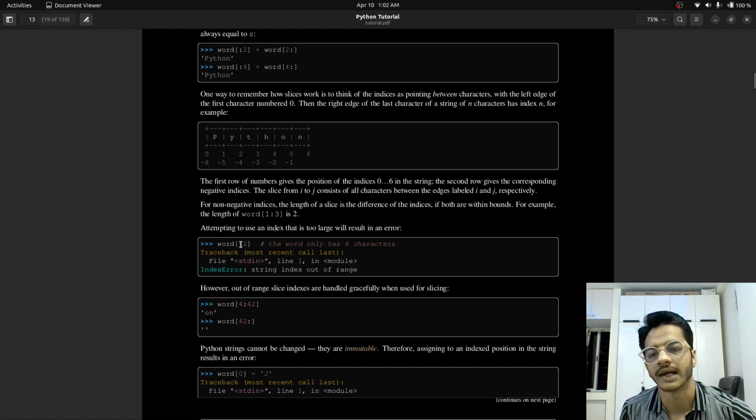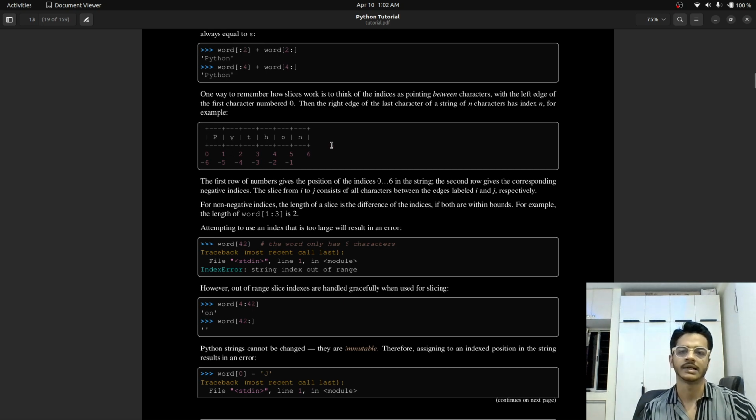So when we try to access something which is not an index, negative numbers actually work, but positive numbers which are out of bounds, or negative numbers as well which are out of bounds, don't. So here it is given what is inside of bounds for Python. For positive numbers, it starts with 0. So p is the 0th index, y is the first index, and it goes on and on till the length minus 1 of this particular string.